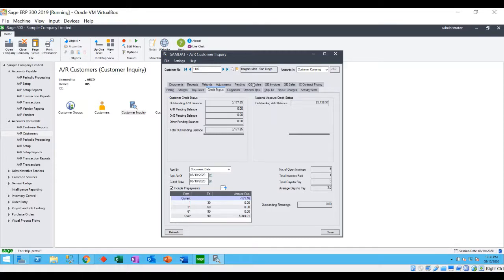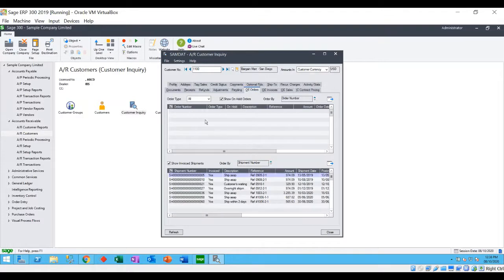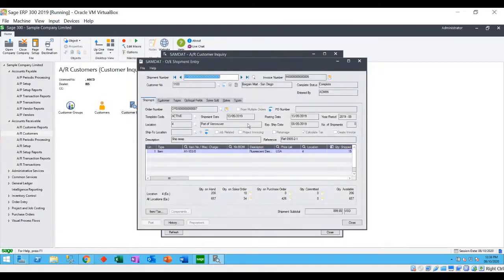Going to OE Orders will give me all the orders, if there are any active orders. But you see a lot of shipments, so they have all been shipped. If you want to know exactly what was in this shipment, what items and things like that, you can double click on it, and it will open up the shipment screen. So this drill down option is available on Sage 300. You can go into any screen from the customer inquiry screen, and similarly you can pop open the order number from here as well.